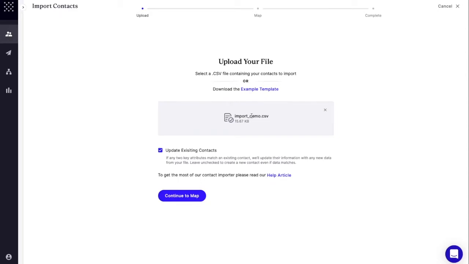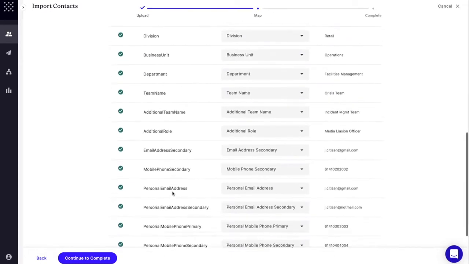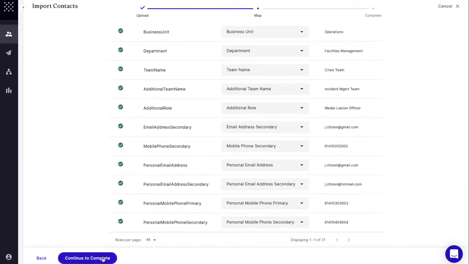So you simply drag the file onto the application and then click this button down here that says Continue to Map. The reason we do this step is because sometimes in CSV files, customers will have a different word for a particular type of content. For example, in Australia, we might call it a mobile phone number, but in the US, it might be called a cell number. So this is a way to marry up those two headings to make sure that all the information is correct before we import the contacts.